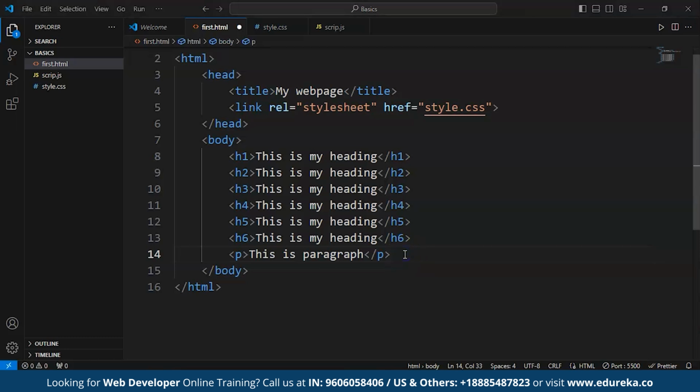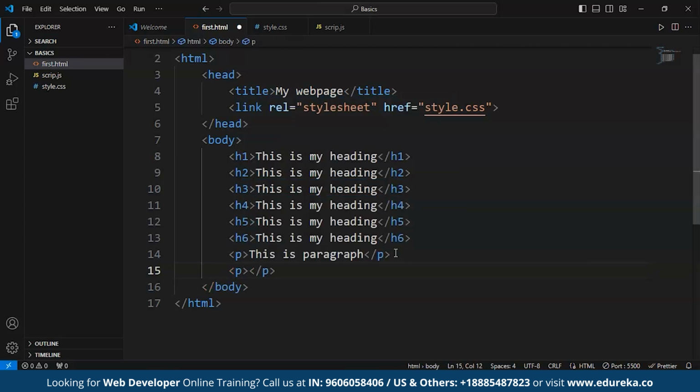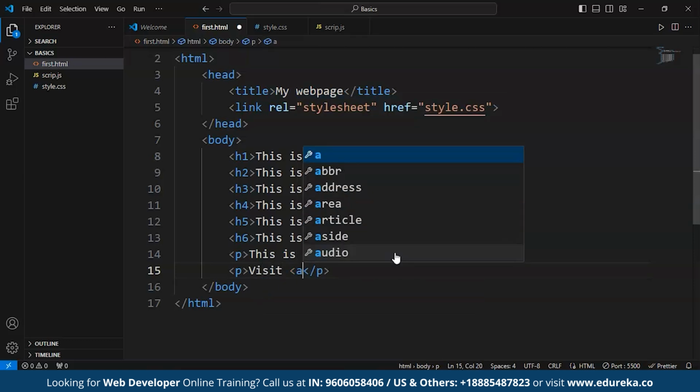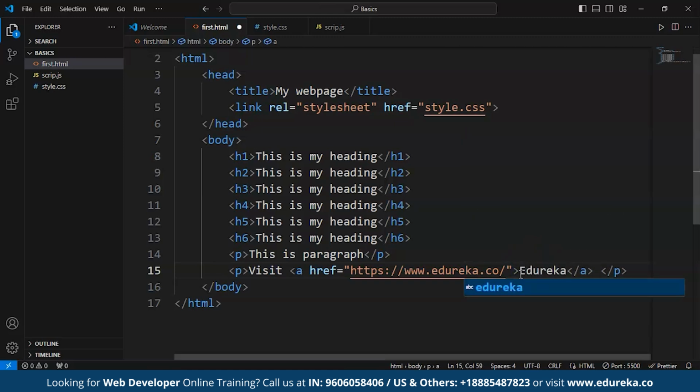So after learning heading tags and paragraph tags, we are going to learn about the link tag. To provide a link in HTML, we use the anchor tag and it is represented using A. First of all, I'll write my paragraph. I'll write here visit, and after that I'm going to open my anchor tag and I'll give the reference. Inside this, we are going to mention our link. I have just pasted my link, and after this I'm going to close my anchor tag. So here we are going to write something, visit, let's say Edureka.